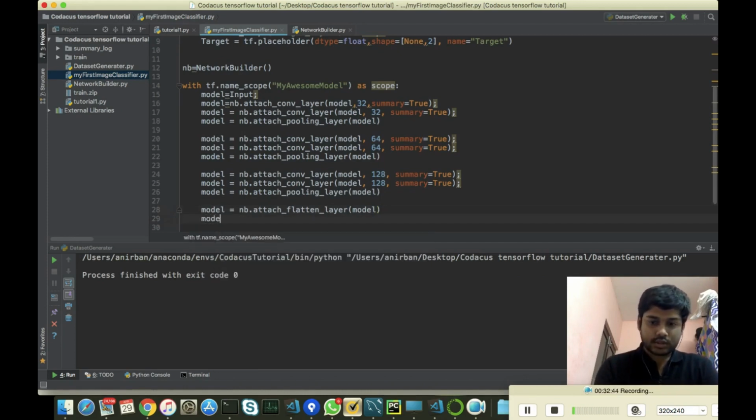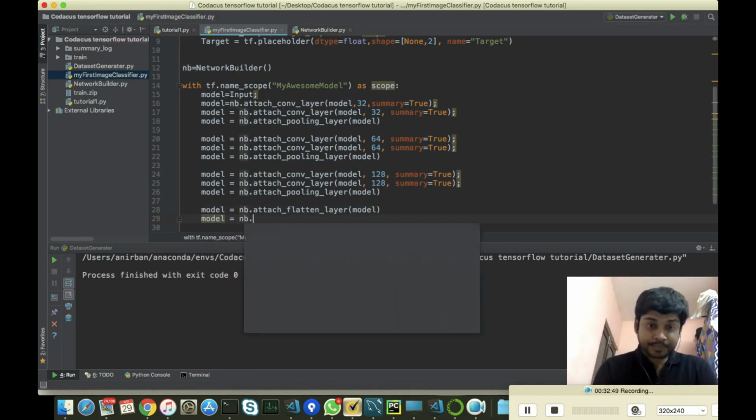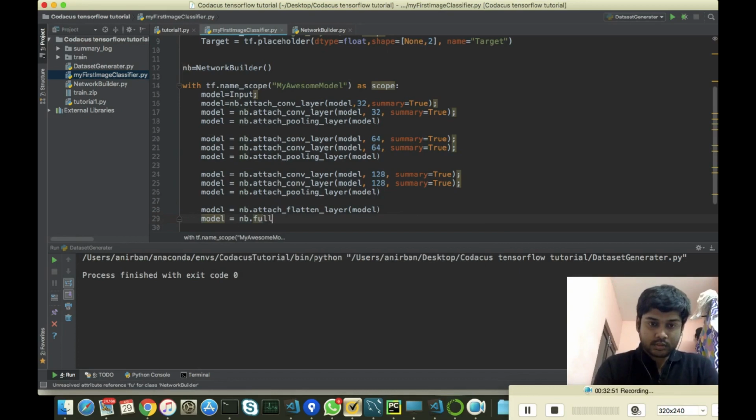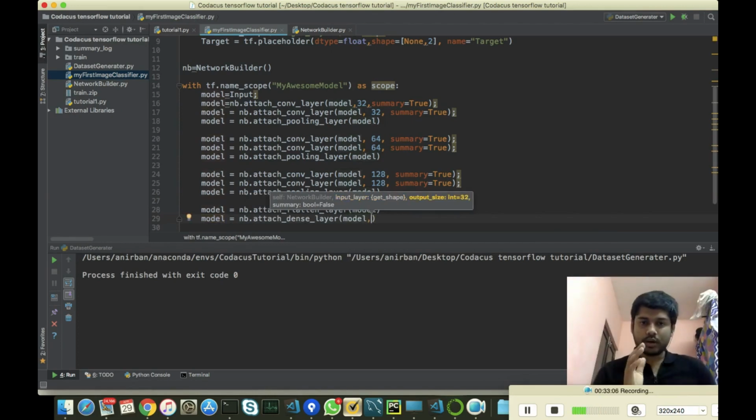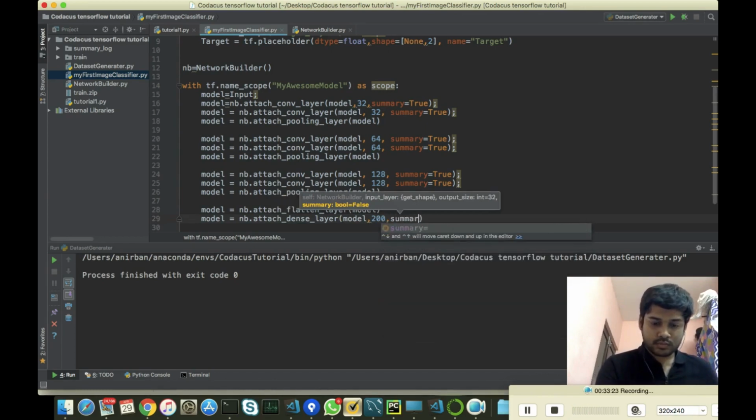And after we add the flatten layer, we'll attach a fully connected layer, which means we add the dense layer. Attach dense layer, and the input is model. The output size, the first hidden layer of the classification layer, will have, let's say, 200 neurons, and let's add a summary variable as true, summary true.